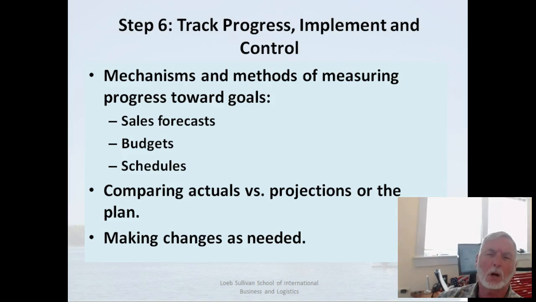Once you've set your goals and objectives and set up your marketing mix, then you have to do an implementation, and you have to figure out how you're doing. So, progress towards goal, you may be looking at sales forecasts, budgets, schedules. Those of you who have had managerial accounting type courses, or the accounting course that is taught in this master's program, know a little bit about budgeting and sales forecasting. Very, very important to a marketing plan.